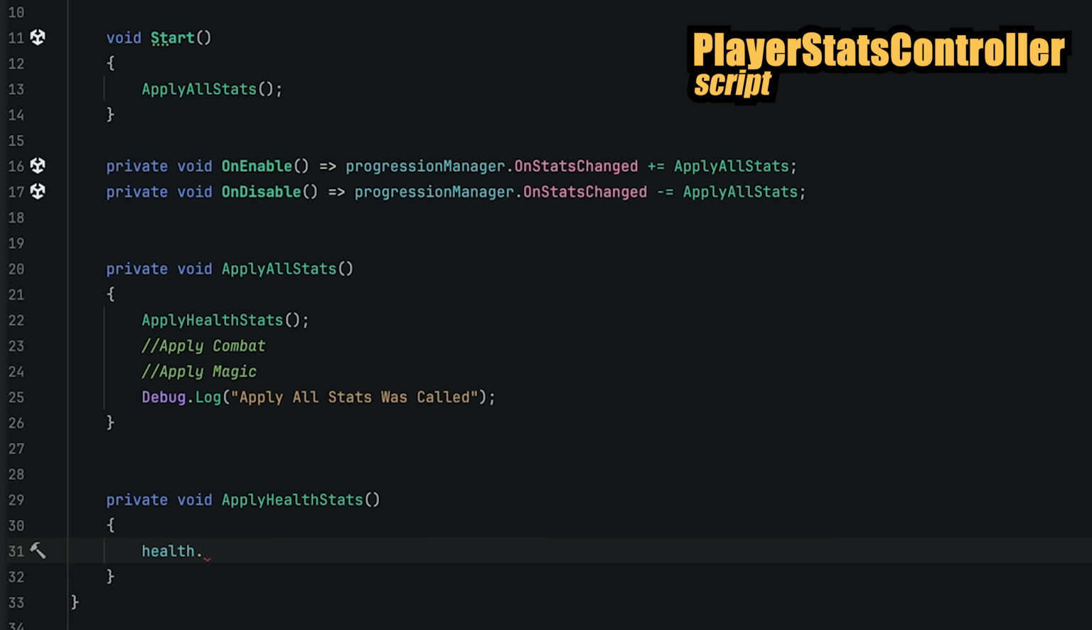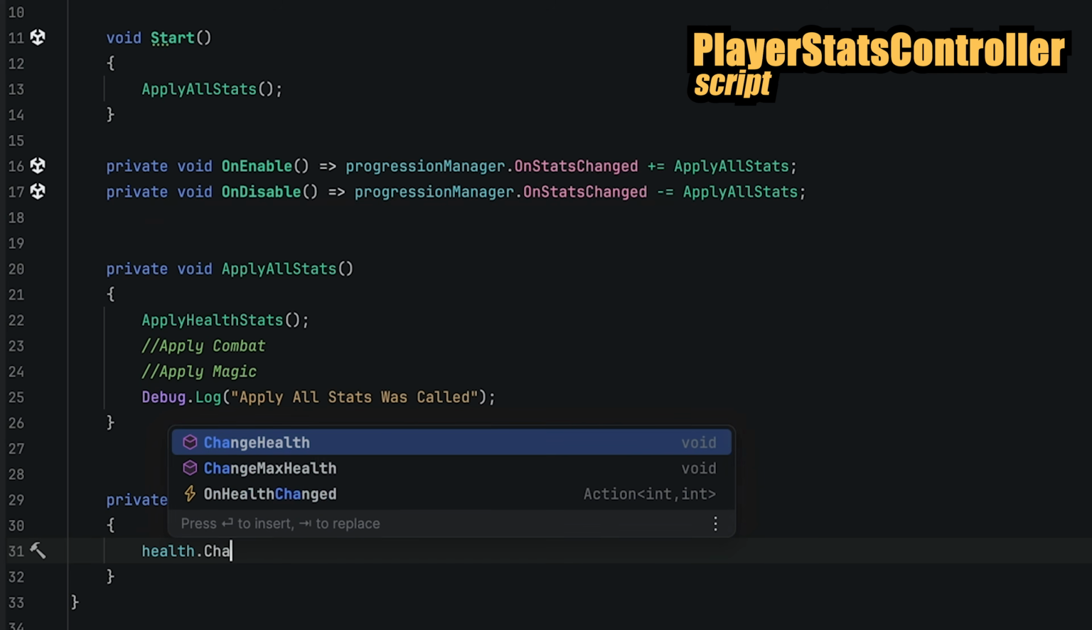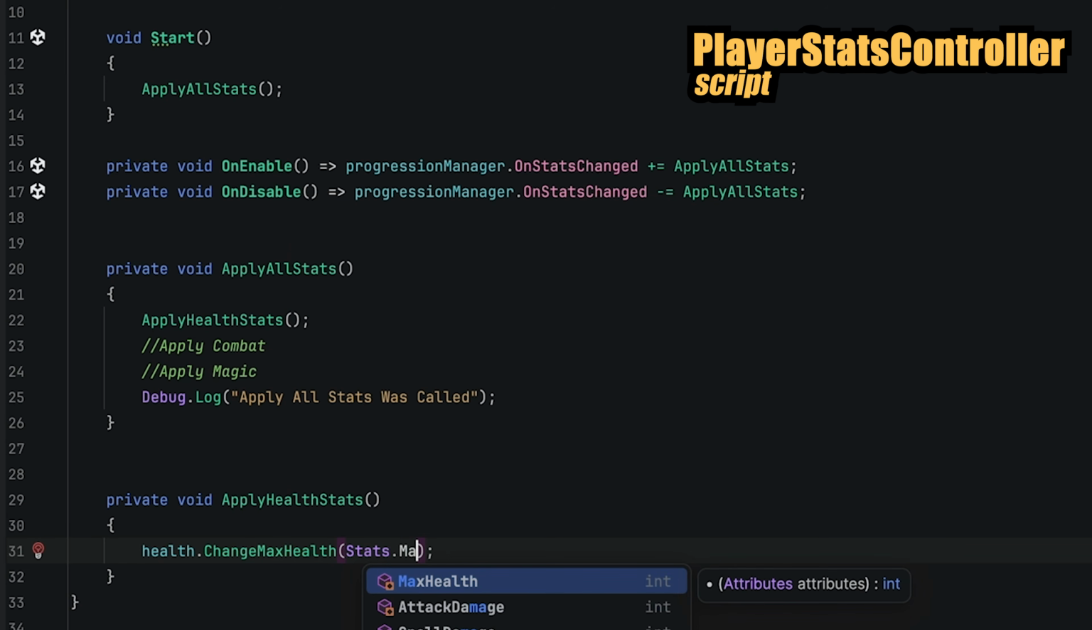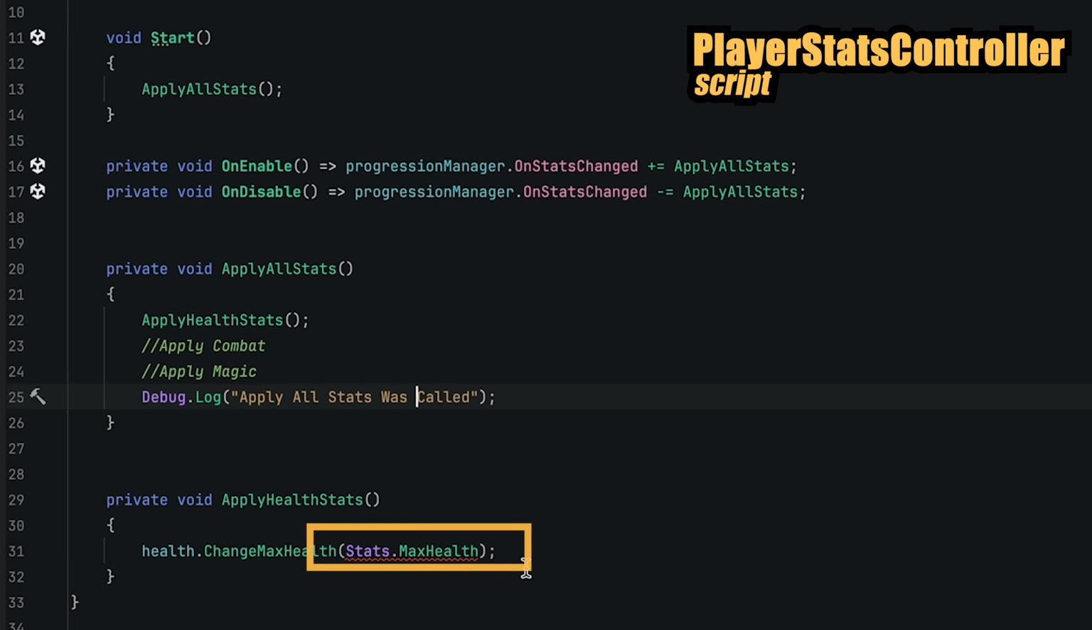All right, with all of that set up, let's go back to our stats controller, and we can now finish this call here to talk to our health script. So whenever we go to apply a health stats change, we want to make sure that our health script knows to change max health, and we want to pass along our max health stat. We can access this by going to stats.maxHealth. That said, at this point, it won't know which version of max health to show.